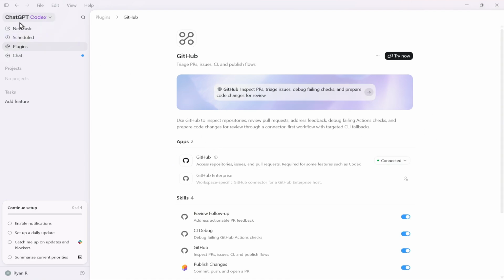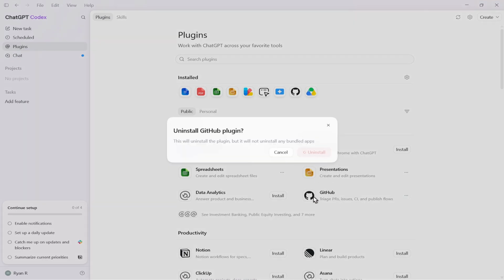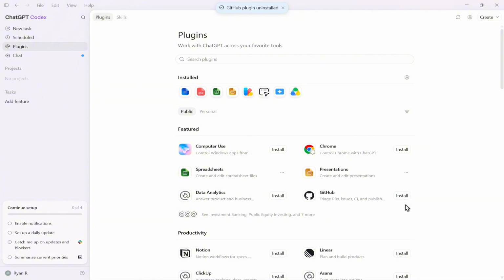If that won't work, go back to plugins, click on the three dots right here, and uninstall the specific plugin, the GitHub plugin. Once that's done, just reinstall it and log in with your account, and after that everything should work perfectly fine now.